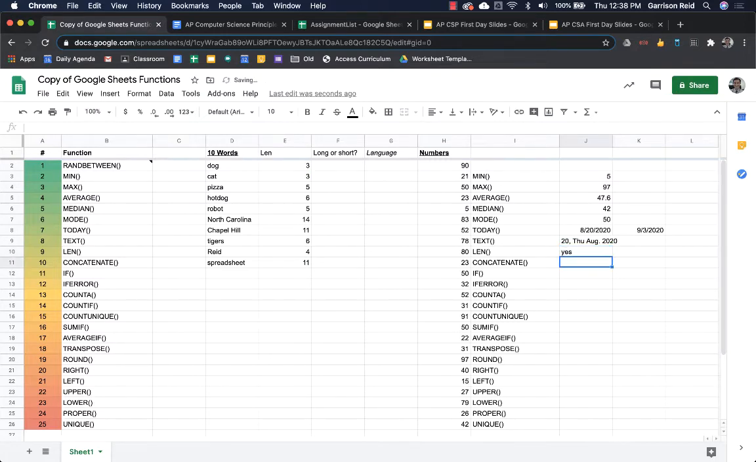Yep. Concatenate is a really powerful formula. We'll use it a lot once we get into Python. But let's say, for example, that I have some names.